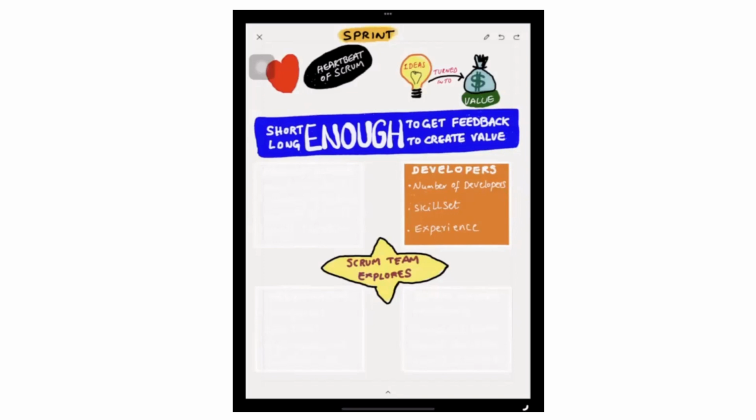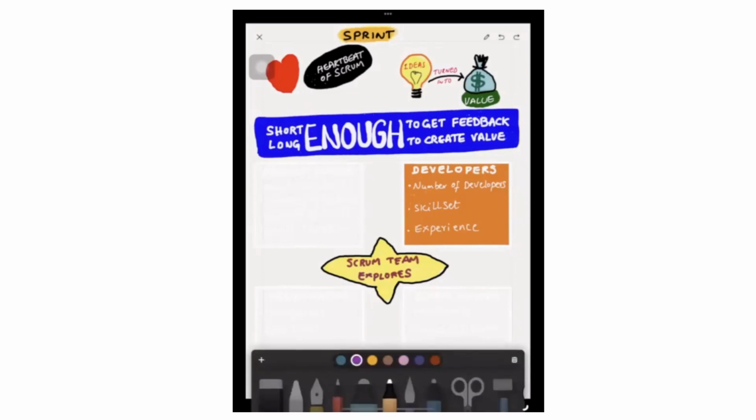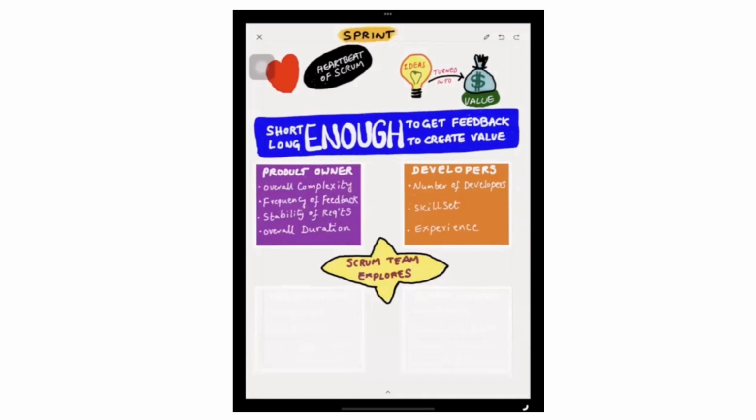Similarly, the product owner also will bring some parameters for discussion. The first parameter is the overall complexity of the product. For example, you are creating a finance product where there are a lot of permutations and combinations, complex formulas are involved, and so many dependencies are there in the requirements. So overall, the product is complex. In that case, it is better to take a shorter sprint because you'll get regular, frequent opportunities to get feedback so that it will avoid late and costly failures. So, shorter sprint.